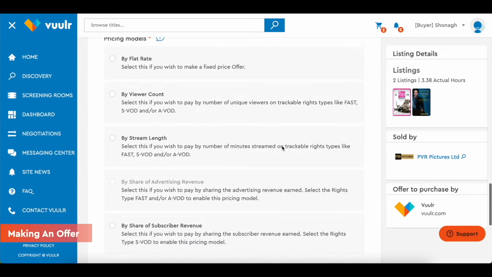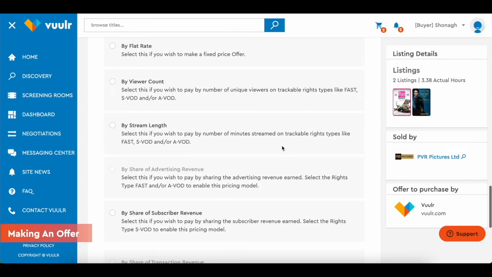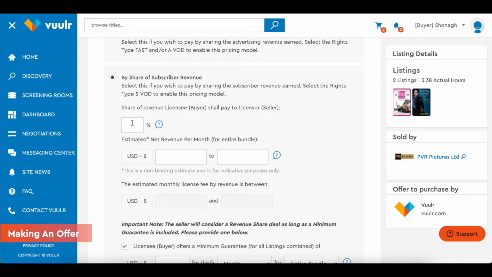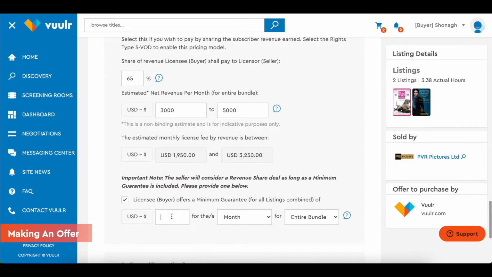For now, let's select the rights and choose a pricing model. Since we are licensing for a SVOD platform, then we can choose from flat rate or other performance-based pricing models seen here. Let's choose subscriber revenue for this deal. Key in the offer amount and provide an indication of the monthly revenue. You are also encouraged to add a minimum guarantee.